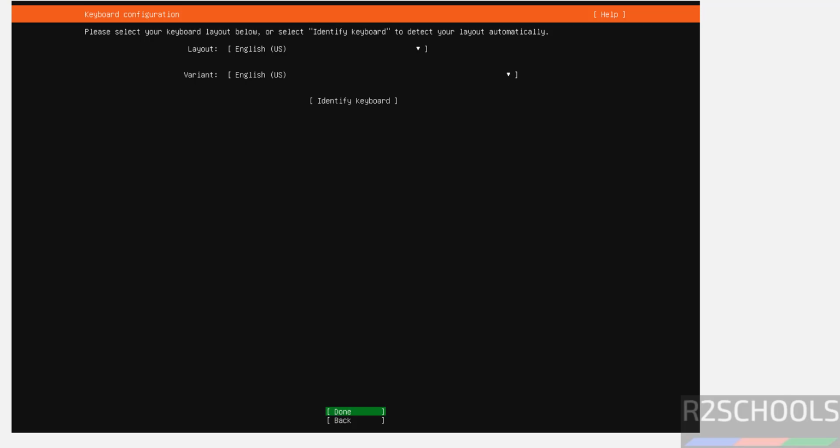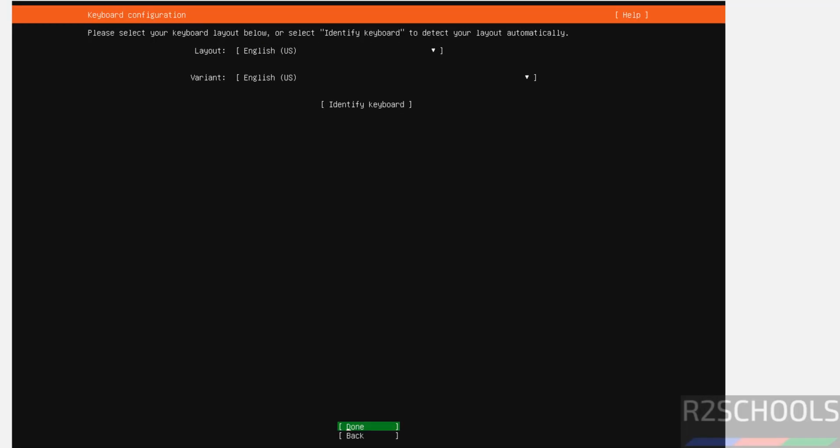Then the keyboard layout and variant. If you want to modify any of these, use tab and you can edit. I am okay with both defaults. So come to done by using tab and hit enter.